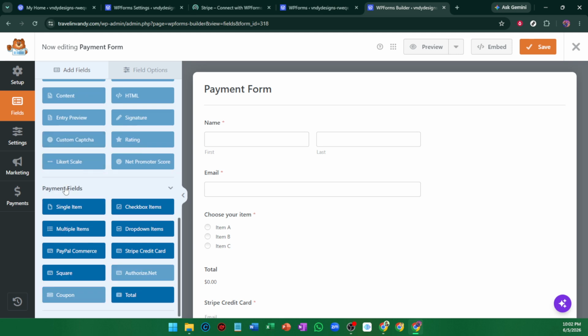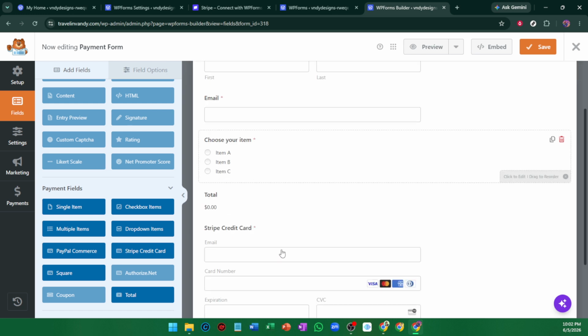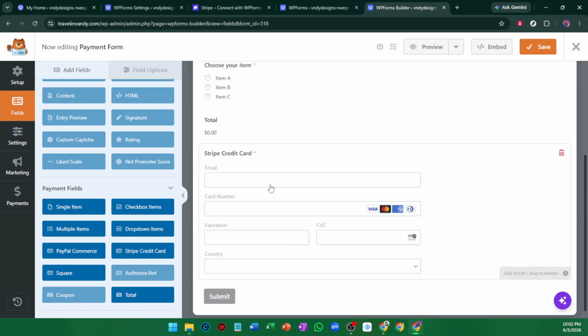Once the field is on the form, click the Stripe field in the form preview area to customize it. You can adjust the label and review any available field settings so the form matches the purpose of your payment flow. After that, move into the payment configuration for the form itself. In the left side of the form builder, click Payments, then Stripe. In this area, turn on Enable Stripe Payments. This is the setting that actually activates Stripe for the specific form you're building.